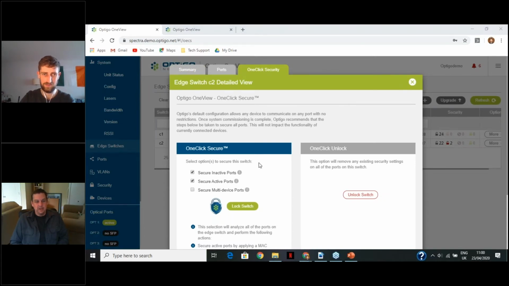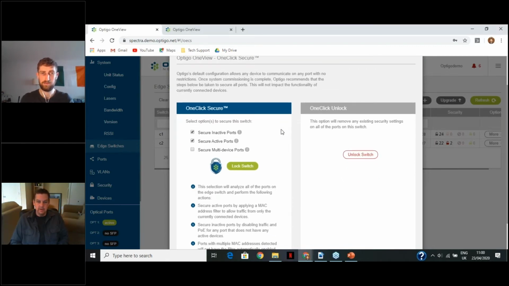So in here, one-click secure has the ability to secure a port, secure a switch, and secure the entire system. This particular feature is securing this switch. You can either secure the inactive ports, meaning anything that doesn't have something connected to it, we're going to just turn it off. And then we're going to secure anything that's connected to it. Then the secure multi-device ports, this is a part of the daisy chain feature of some manufacturers. We're going to secure every device that's connected off of a single port, so everything down the chain. A lot of times there's 20 to 30, maybe 40 different MAC addresses connected to one port. We're going to make sure all of those apply to the security.